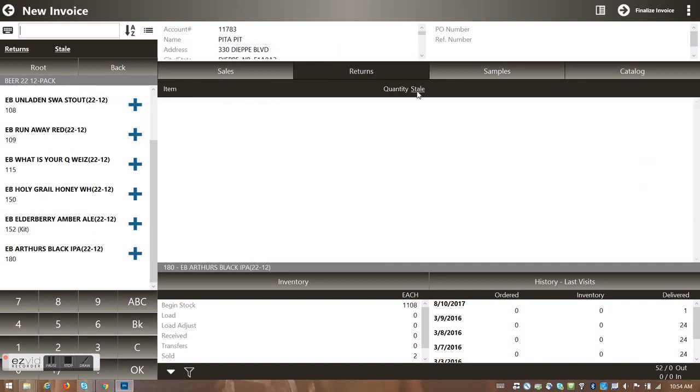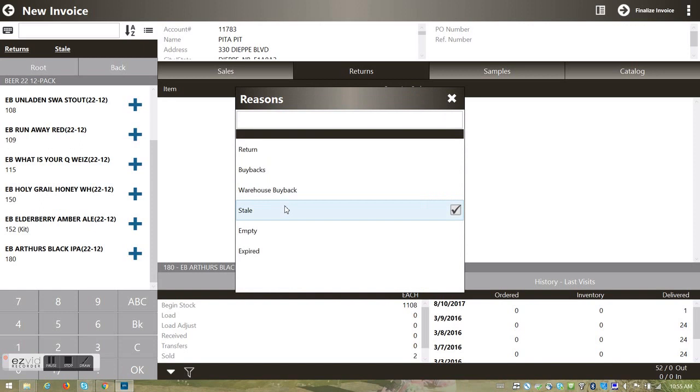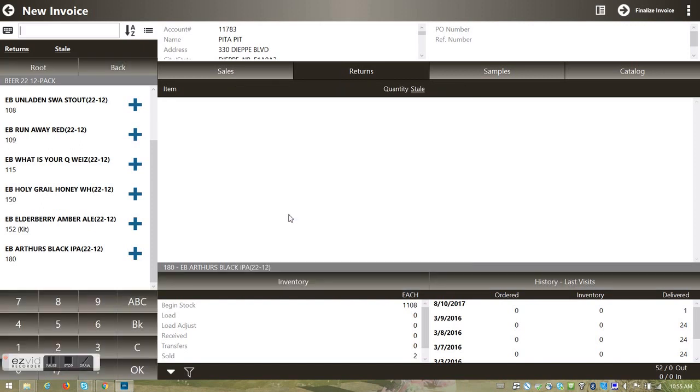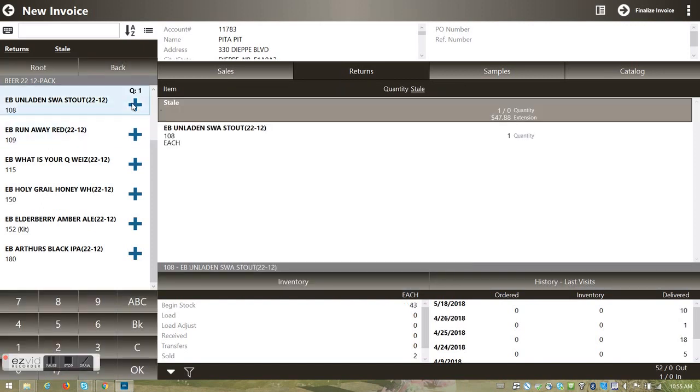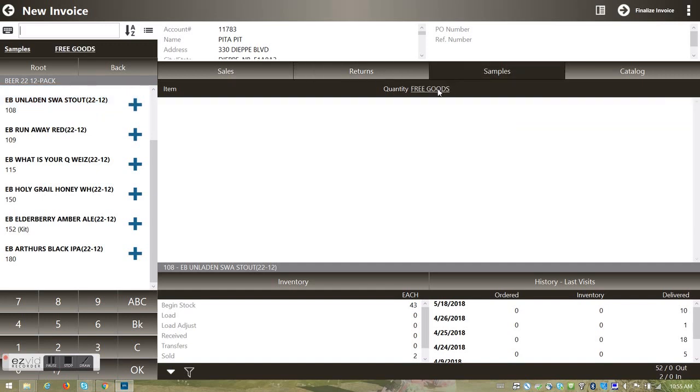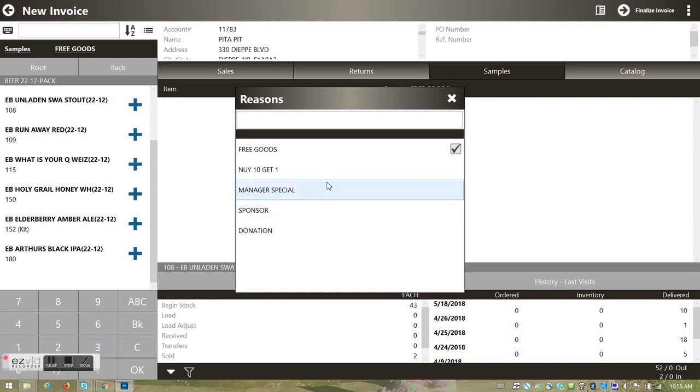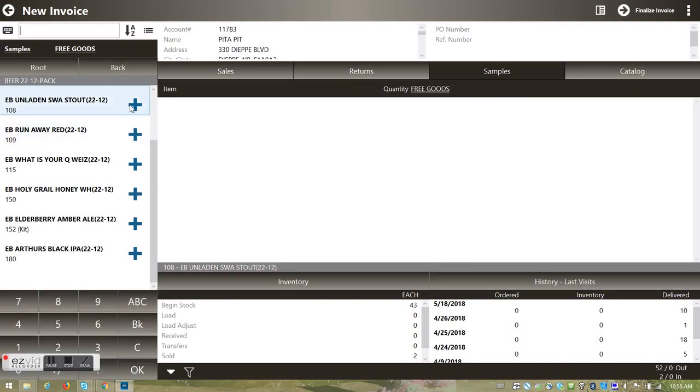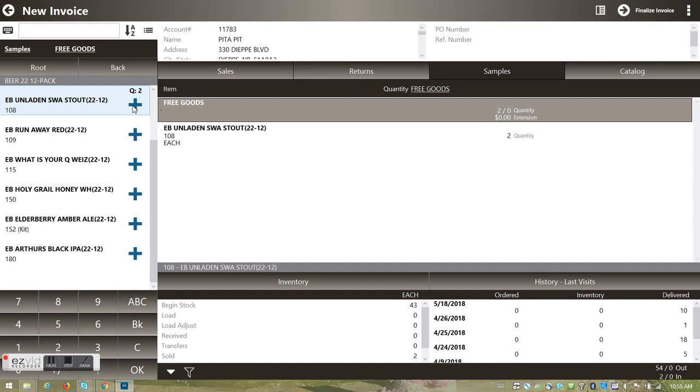Maybe I've got some stale product. And if it is stale, I can go in and say, all right, I'm going to add a couple returns of these items. Maybe I'm going to give some free products or samples. I can choose why. Maybe I'm doing a donation or a special or something like that. And I can add different products that way. Add a couple of those. And then I'm going to minimize this down here and say, okay, I'm pretty happy.